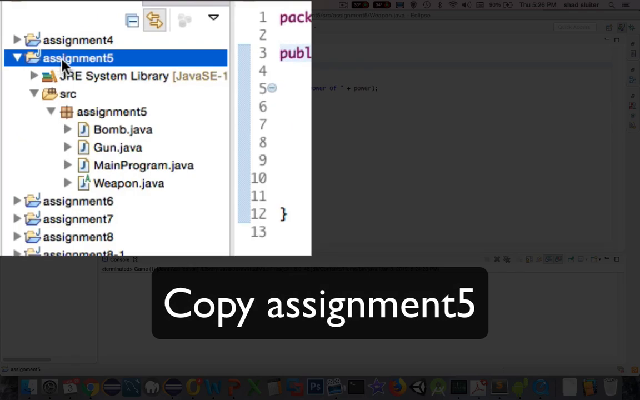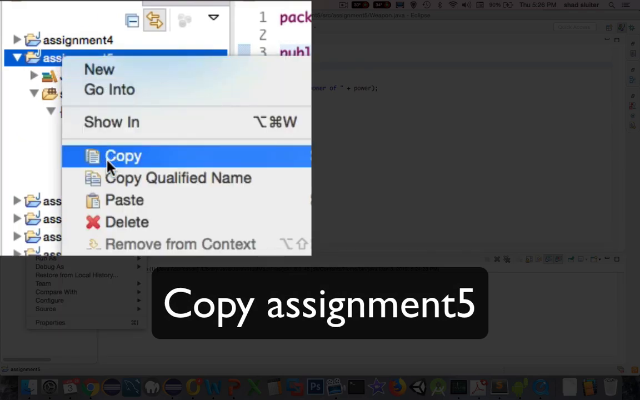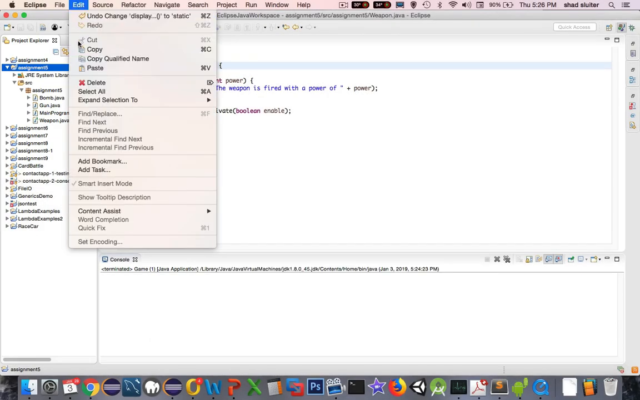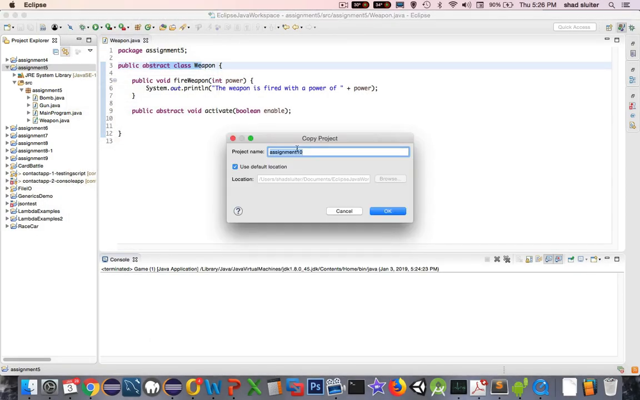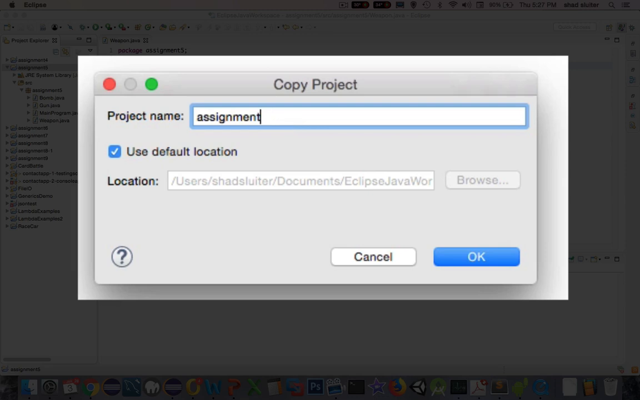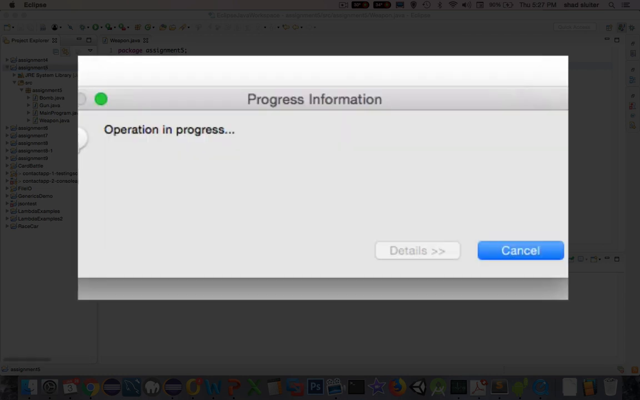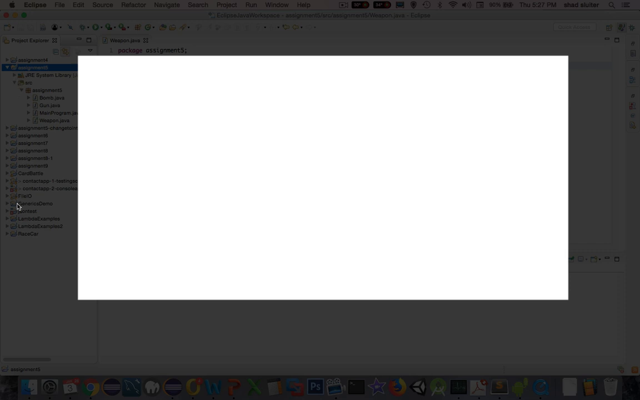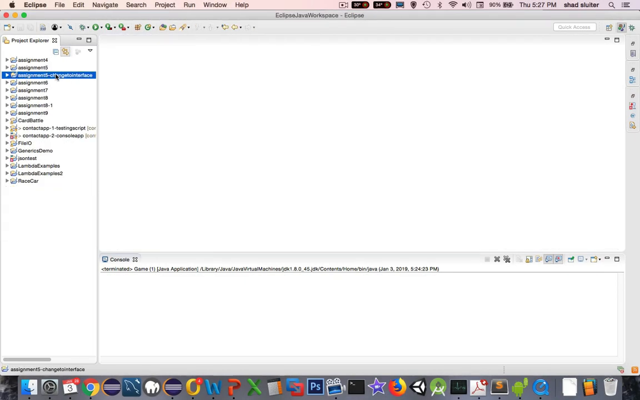So let's go to the folder for assignment 5 and choose copy, and let's go to edit and choose paste. Now it's going to ask you what assignment number you want to name it. So let's call it assignment 5 and change to interface or something along that line so you know what the new assignment's about. Okay, so I'm going to open up this new project that I just created here.